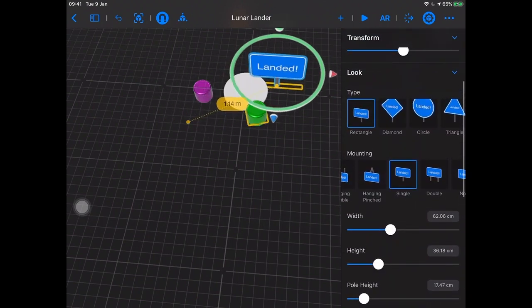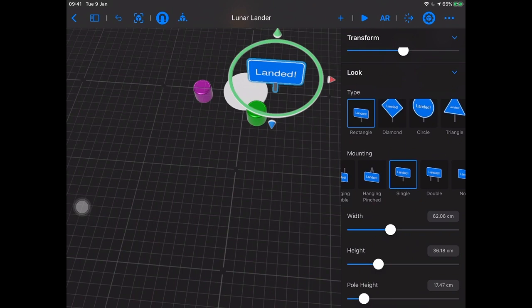Now I don't want this to show up unless I've actually landed. So how would we do that? How would we add an object to the scene and not have it visible, but only visible after this collision? Well, we're going to go back to behaviors to define how we want this thing to be displayed.